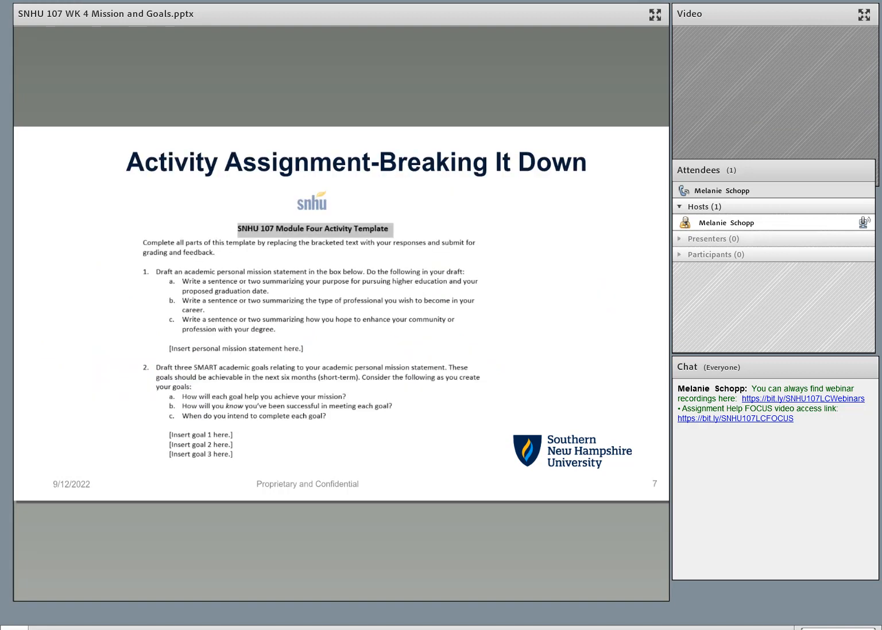Now, the template does a really good job, folks, of breaking down how to put together your mission statement and those 3 short-term SMART goals. But there's also an example that is in your classroom, and I will show you when we get done here. So if you need to go back and look at it, you can, but I'll go through it on the webinar also. So let's start first with the template.